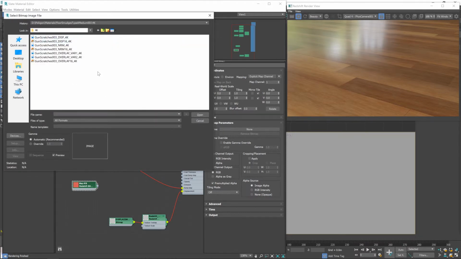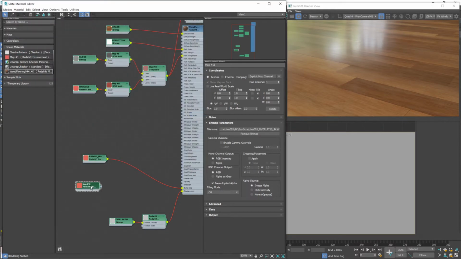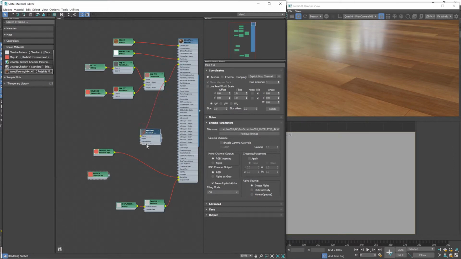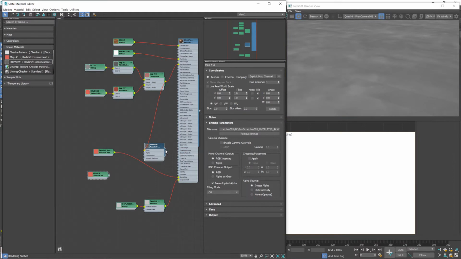Now with the gun scratches, you'll notice there's a lot of different maps you can choose from. We've got overlays, normal maps, displacement maps, all have their uses for different purposes. I found for this though, the best one to use is the overlay one. So I'm going to use the 16-bit 4K overlay there, like so. And I'm also going to bring our preview shader down and reassign it to the floor.